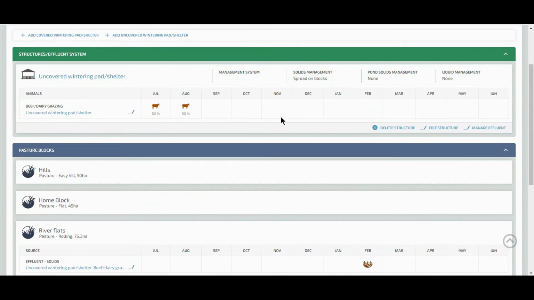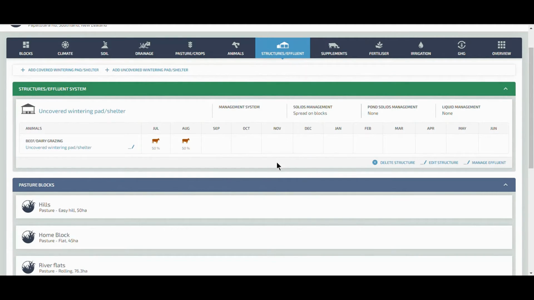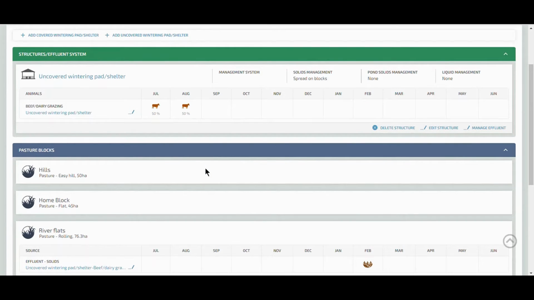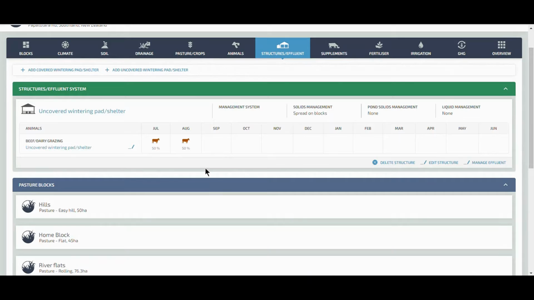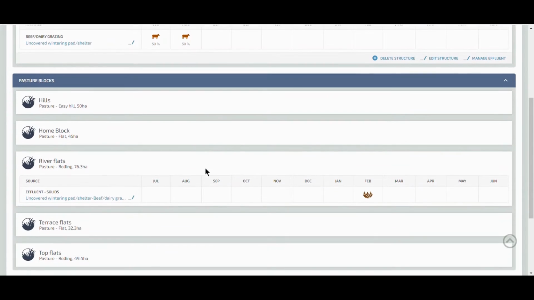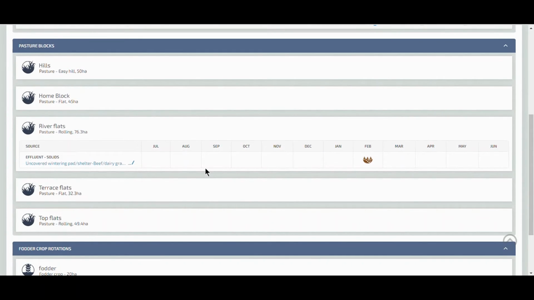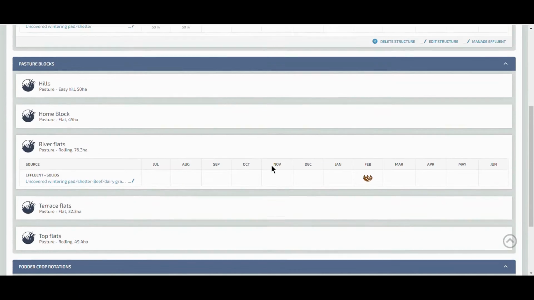If you have structures or effluent systems on the farm, for example, a dairy shed or a wintering pad, a feed pad area, then these can be entered in the Structures tab. And if you do enter those, then you will be asked to identify where any effluent from those structures is spread or exported to.